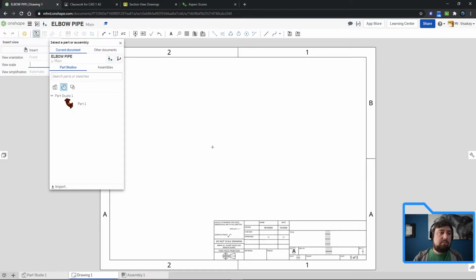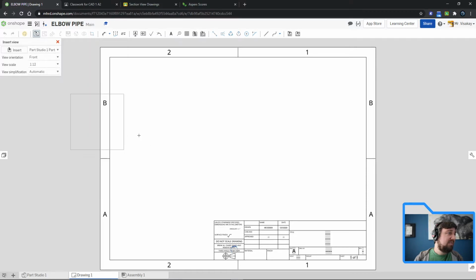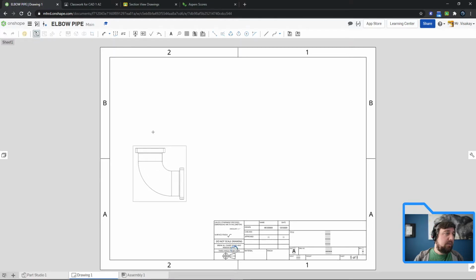This is portrait mode. Does that make sense for our pipe? I don't know. You can choose landscape or portrait. I don't particularly care. That one view there, this view there.